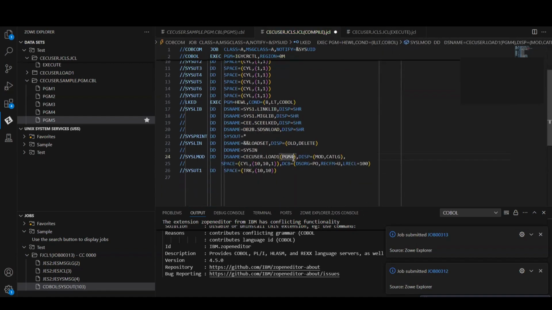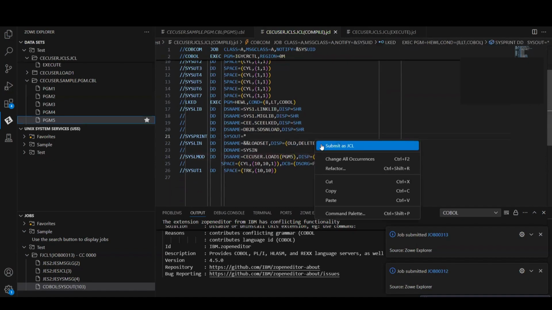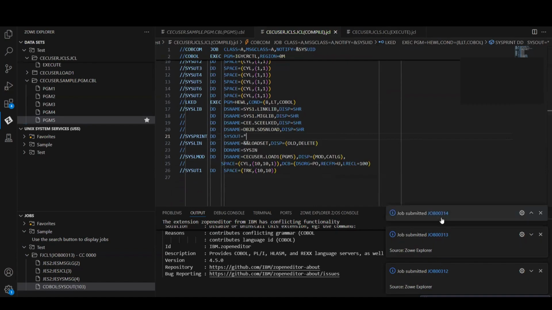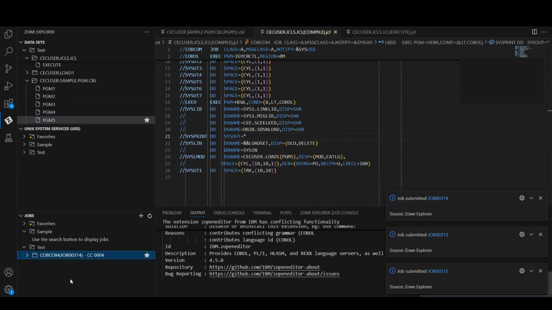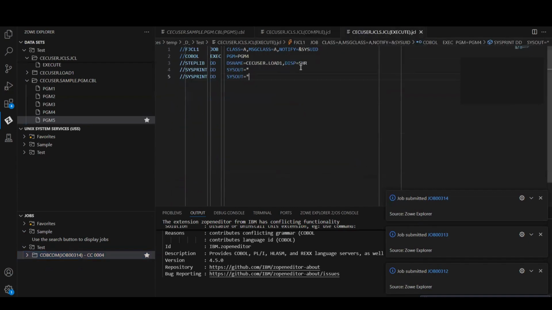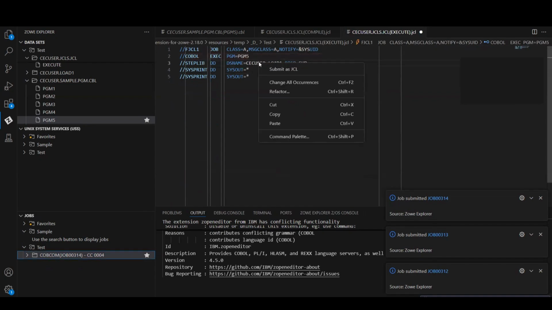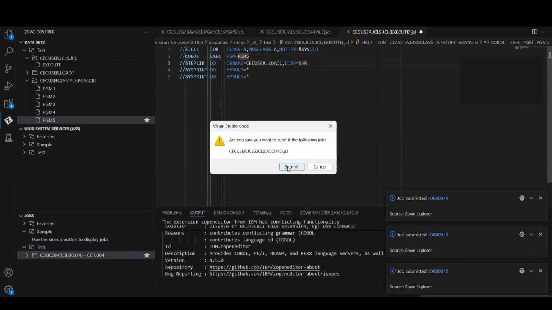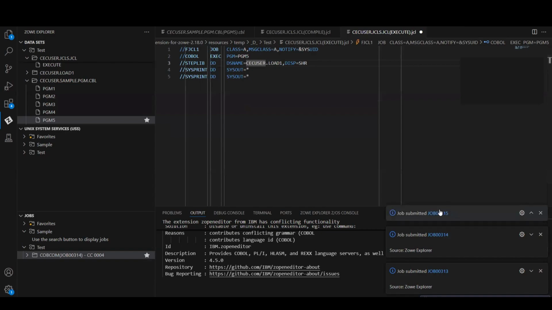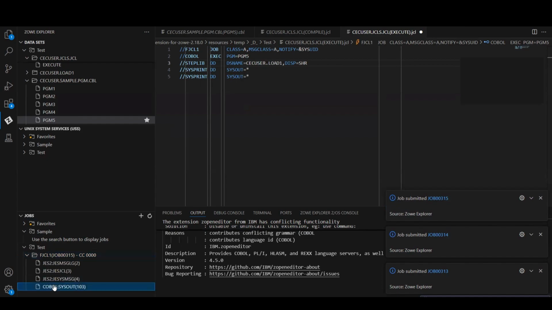Here also PGM5. Let me just save it and compile it. Report got executed. Just submitting as ACL. 3, we have 3 now. Okay, just seeing the output of it.